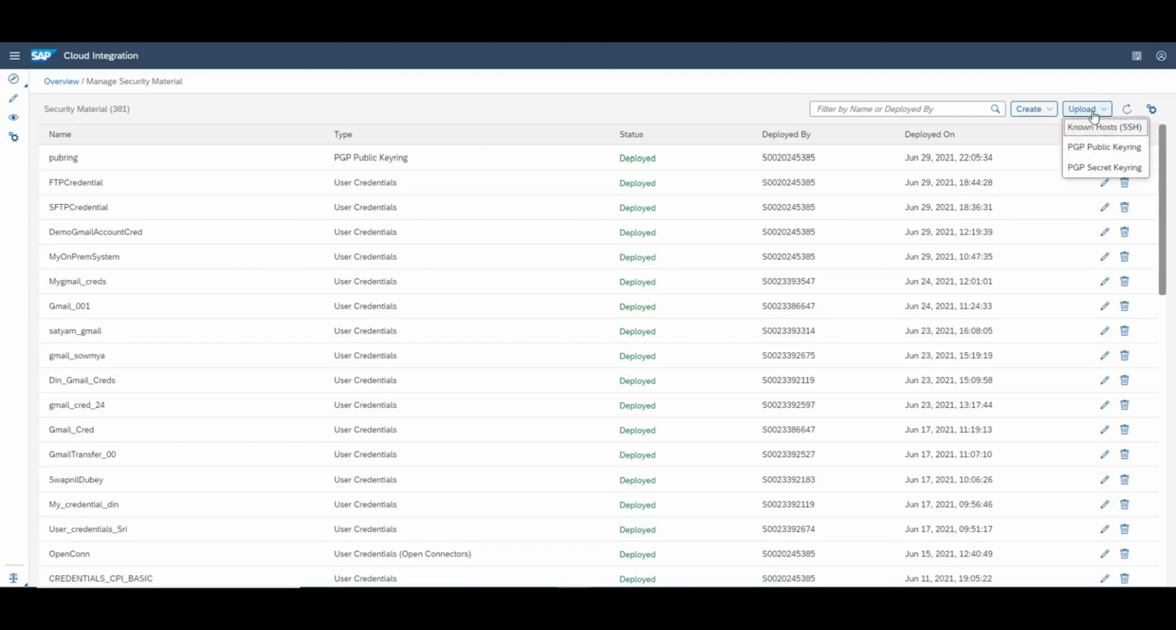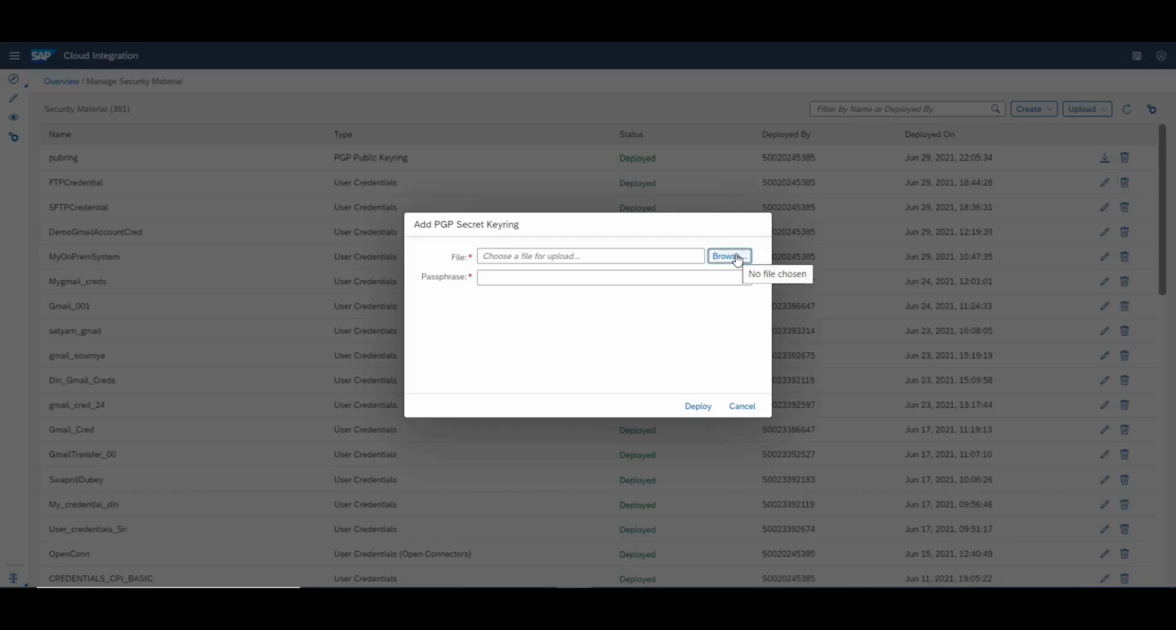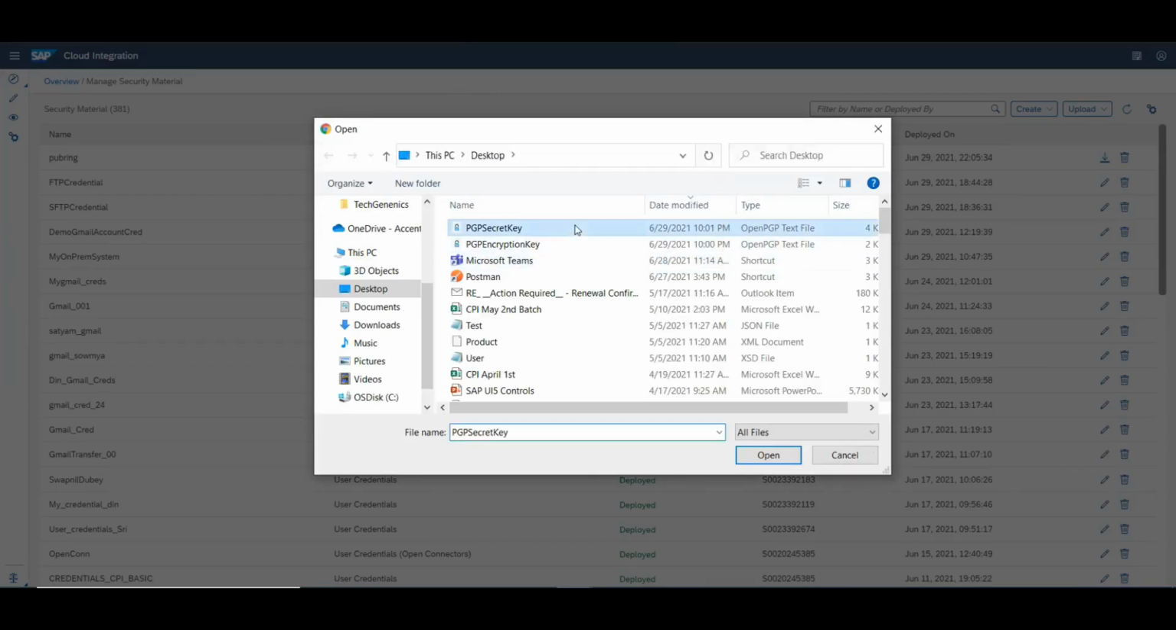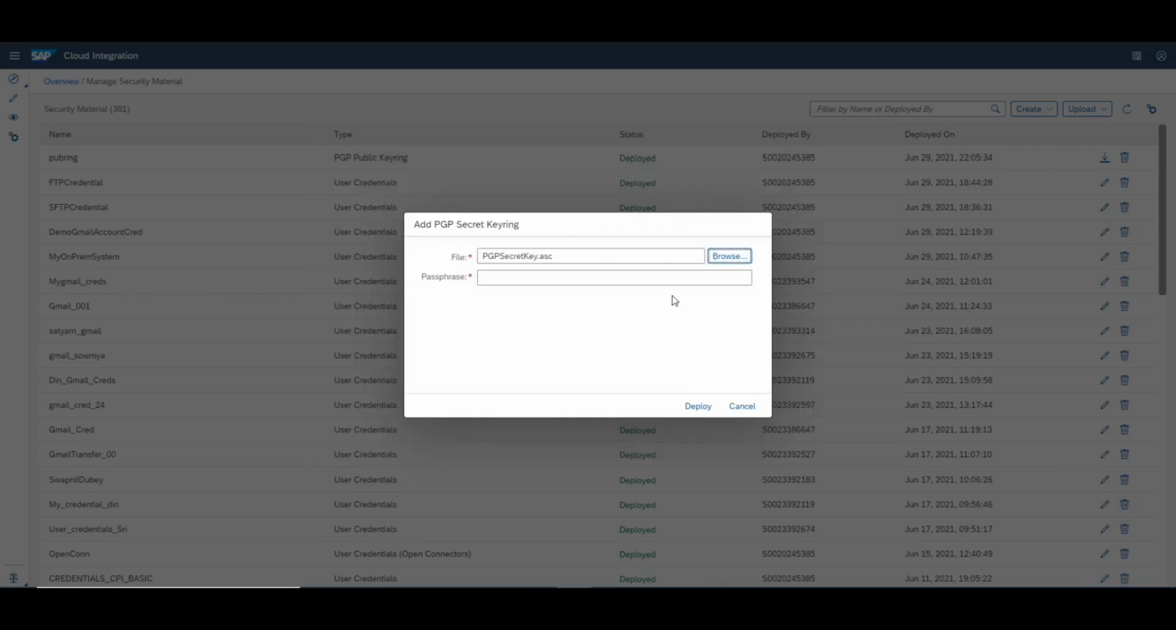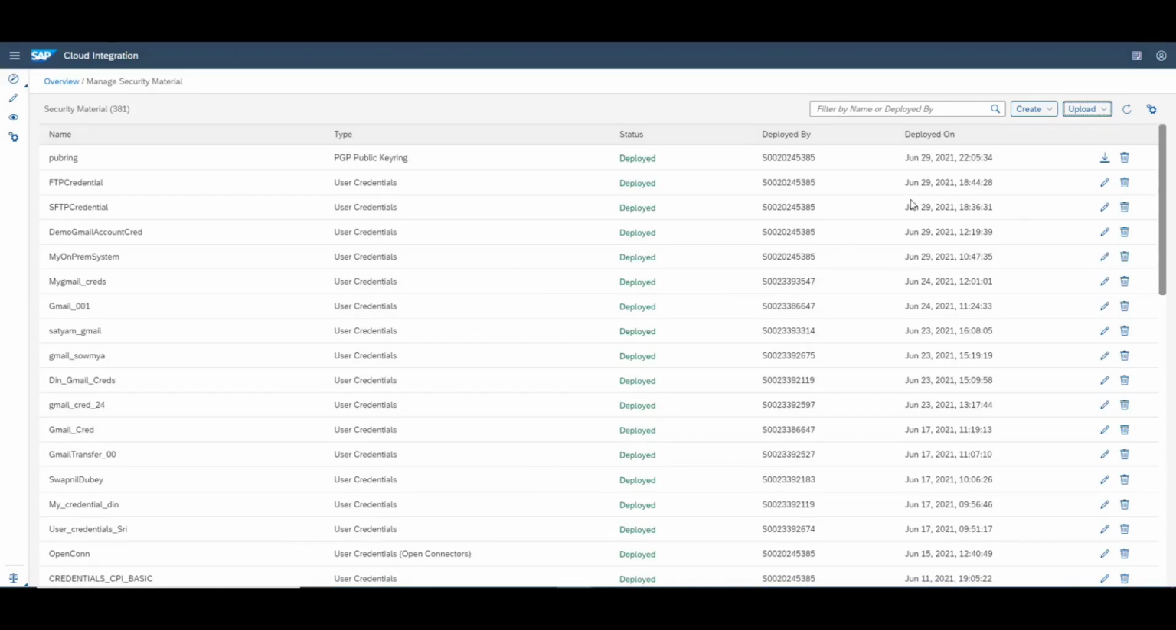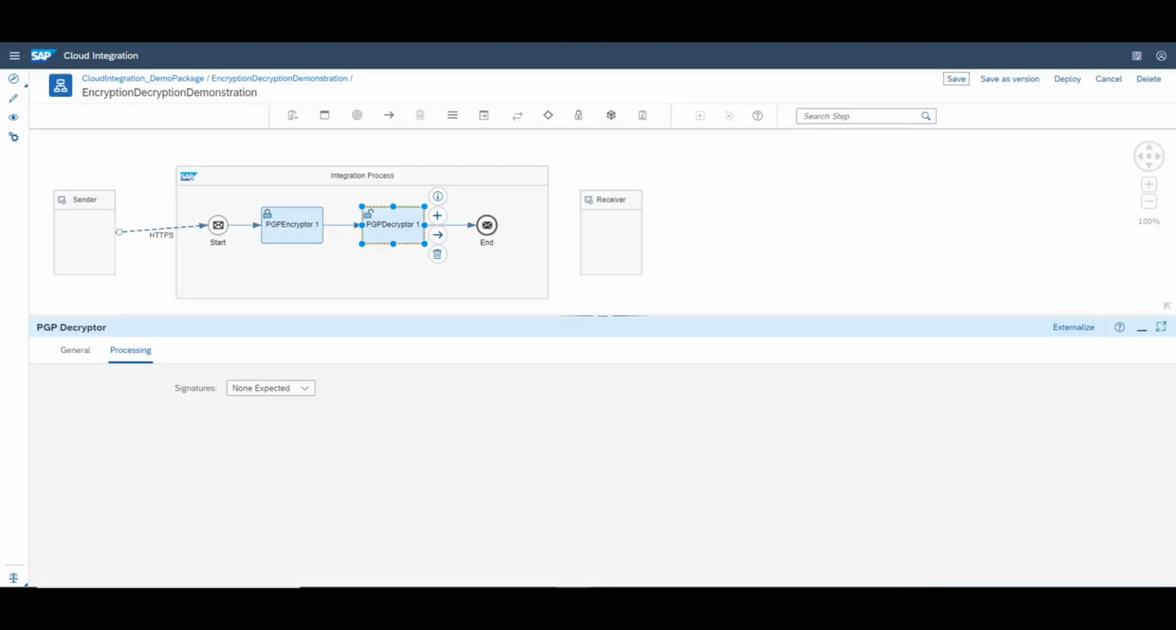Let's upload the secret key as well because we are trying to decrypt the message as well. So upload PGP secret keyring. Again, locate the file on your local desktop. I have this here. Click on open. Now you need to enter the passphrase here. Once done, click on deploy. Once deployed, as I said, the name will be secring. So now we have the PGP public keyring as well as the secret keyring. So we'll come to our artifact.